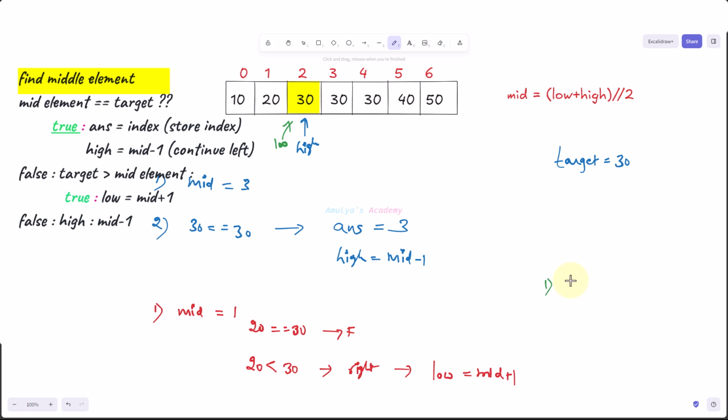Next again find the middle element. Now this is our search area. So again find the middle element. 2 plus 2 truncated division 2. So we'll get 2 as the middle element. So this will become our middle element. Then compare the middle element with the target element. Here 30 is equal to 30. True. So when it is true, that means we found another target element.